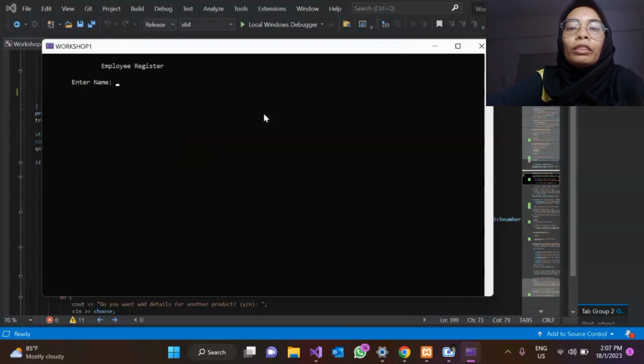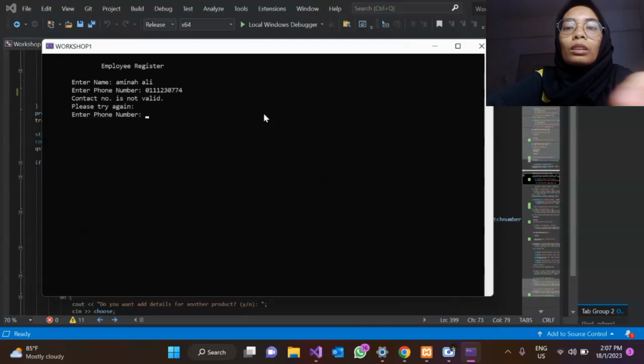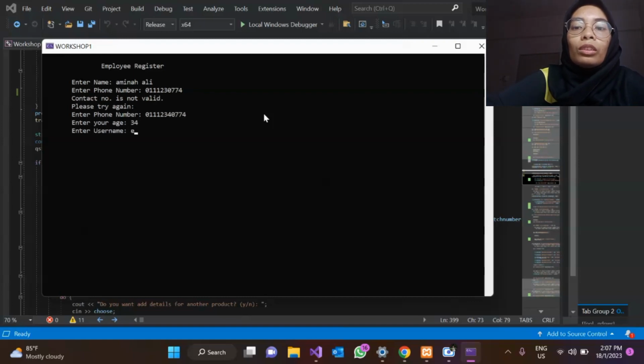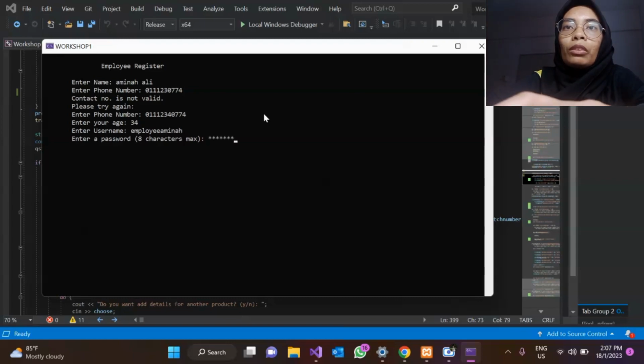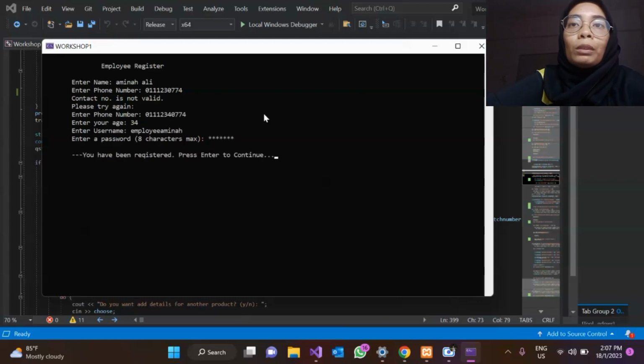So what if we proceed with Amina Ali? The contact number is not valid because it is not an 11 digit. The age, username, employee, Amina. Then you put in the password. So you have been registered. Press enter to continue.